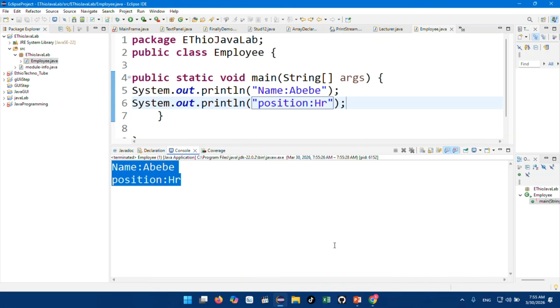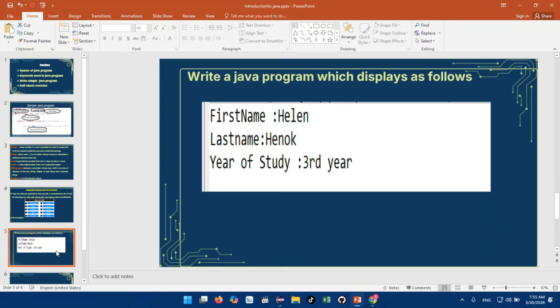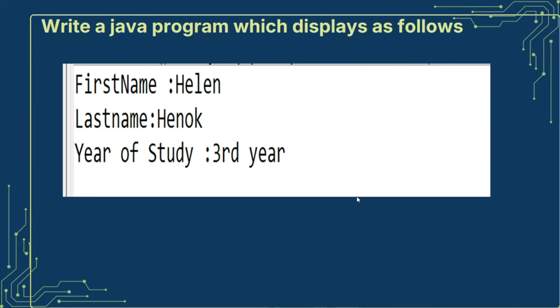So it's enough for today. As usual, we have a self-check exercise. Write a Java program that can display first name, last name, year of study, and others.